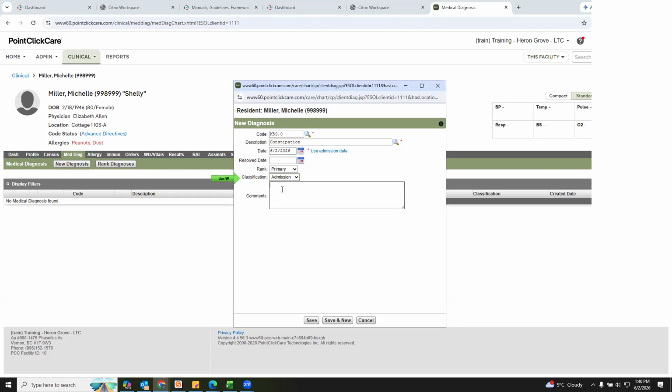Comments works like we've seen on allergies and diagnosis. We're going to leave this one blank for the time being, and we're going to click Save and New.